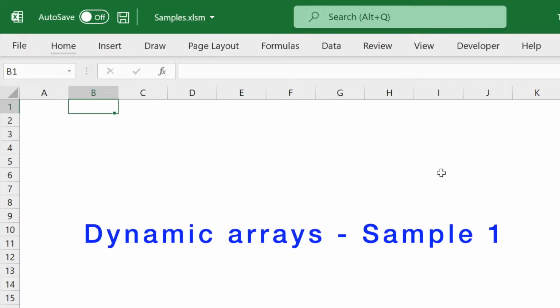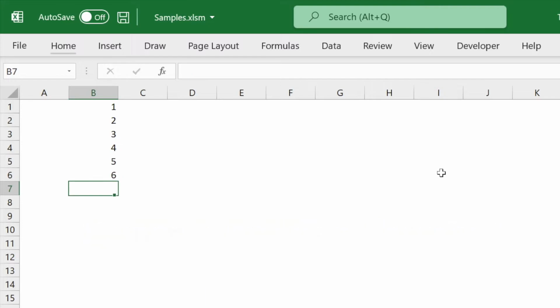Now let's start with the demo. Let's enter some random numbers in column B: 1, 2, 3, 4, 5, 6. Now we would like to add 10 to each number of column B and write the results into column C. It's a very easy task.